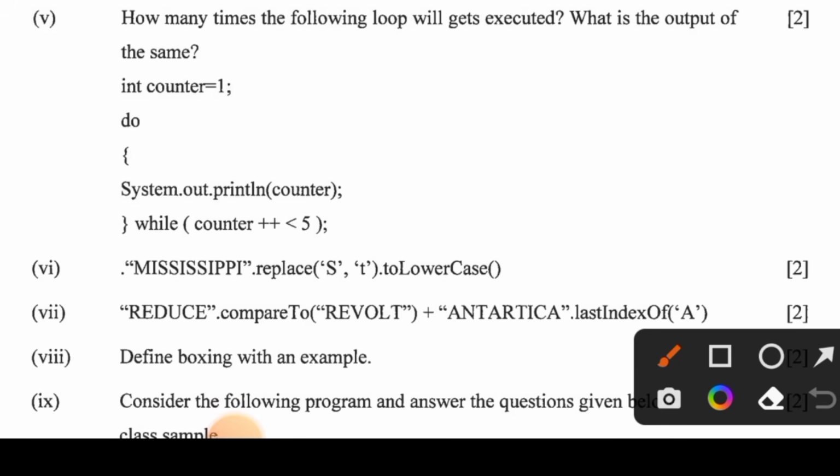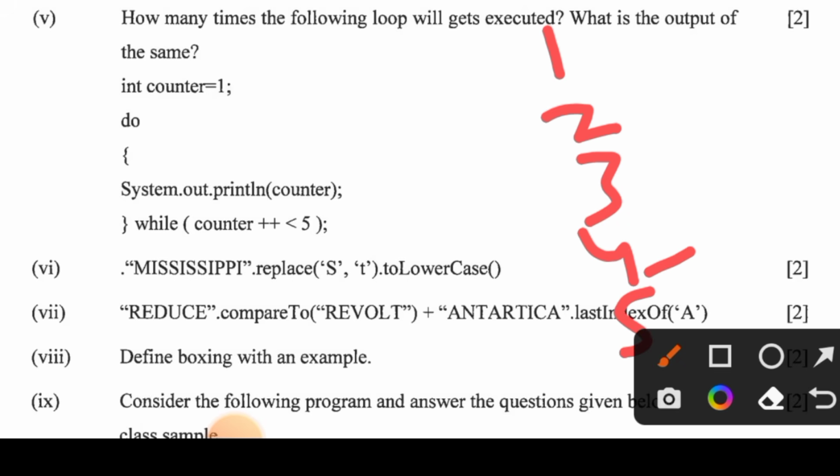When the variable value is 1, 1 will be printed. Next time it will print 2, then 3, then 4, and when it is 4, still the condition will be true because the value of the counter variable is lesser than 5. Next time it will print 5, and as it is printed, it comes to the end of the loop and the condition is checked, 5 is lesser than 5, this condition is false. So the loop will be terminated, the values printed will be 1 2 3 4 5, and the loop will run 5 times.